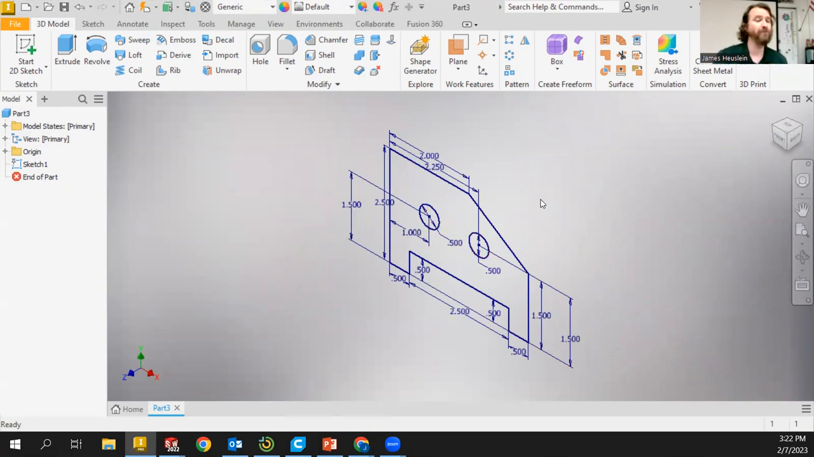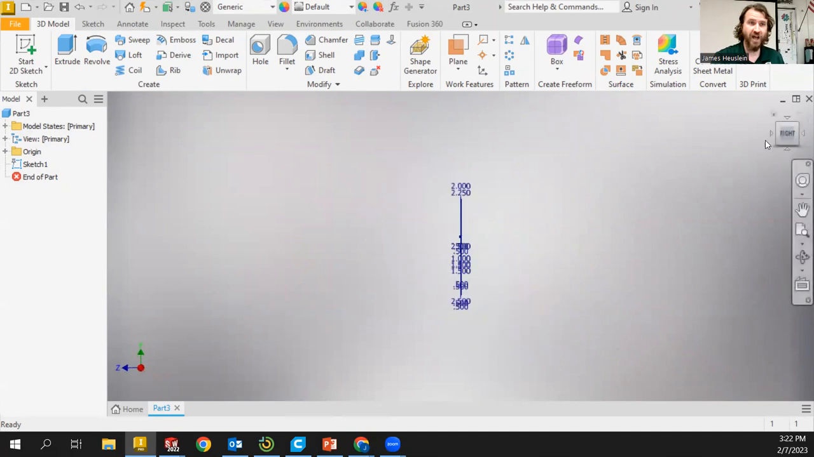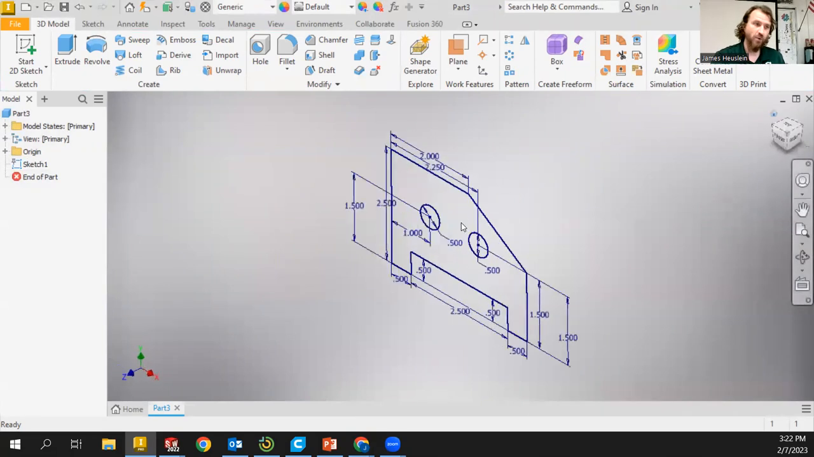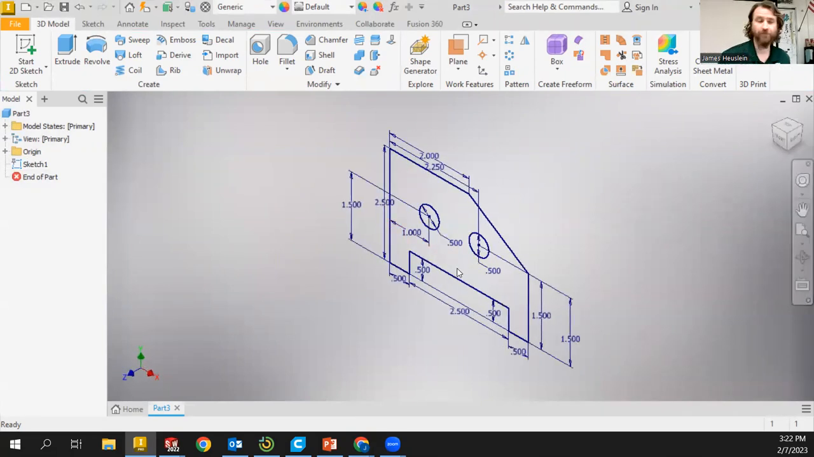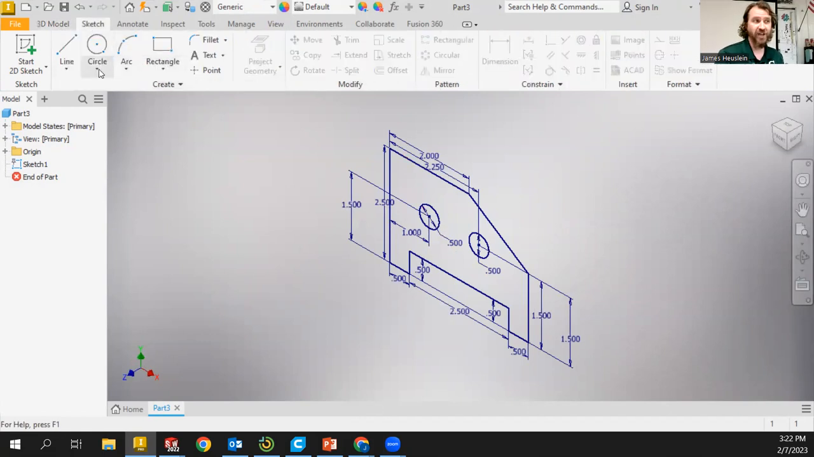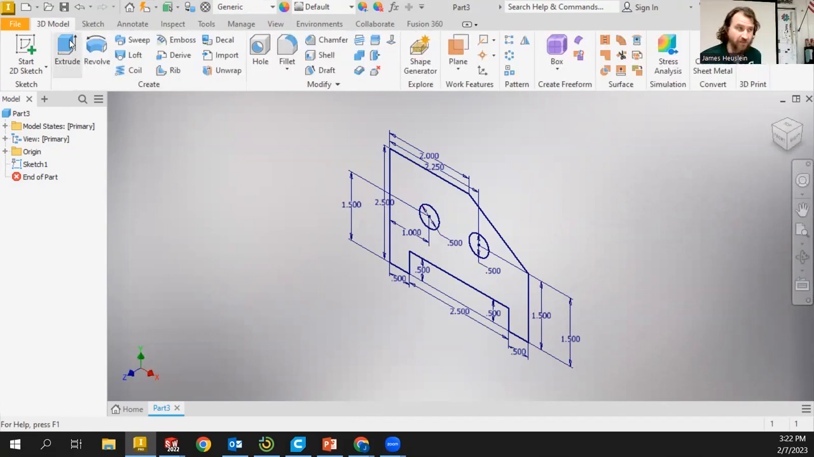Now, this sketch does not have any dimension on the z-axis. Notice the z-axis is here in blue. It's a flat sketch. It's like a piece of paper, right? If I turn it to the side, on the right side, it's just a bunch of lines, right? There's nothing there. And so we need to add the material. And so this is where we go to the 3D model tab. We left the sketch tab and that put us in the 3D model tab.